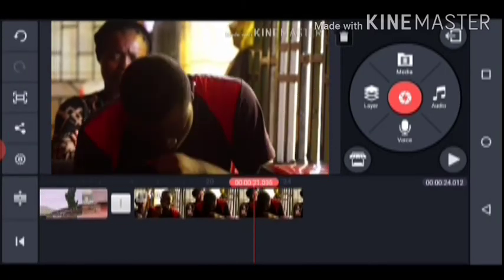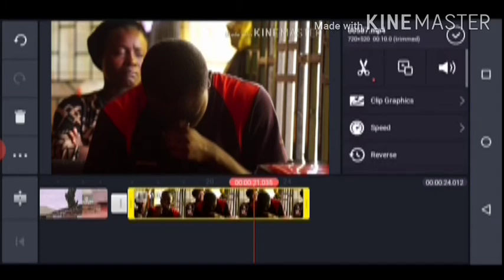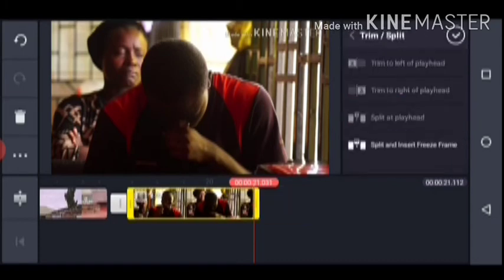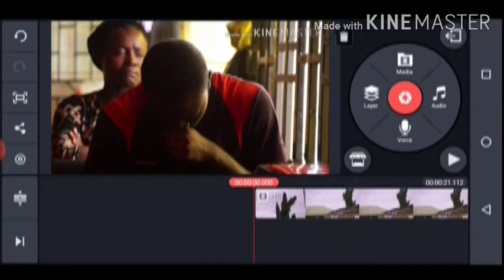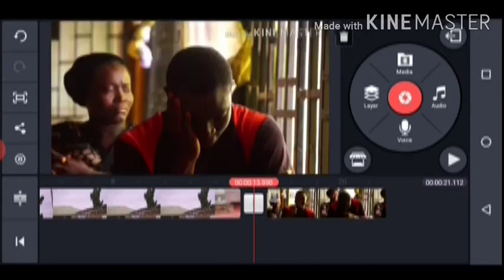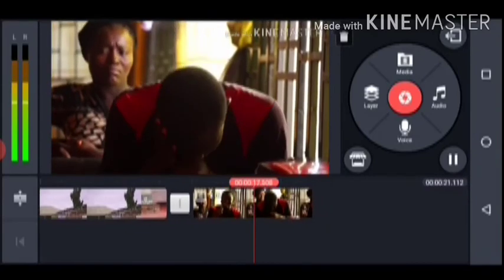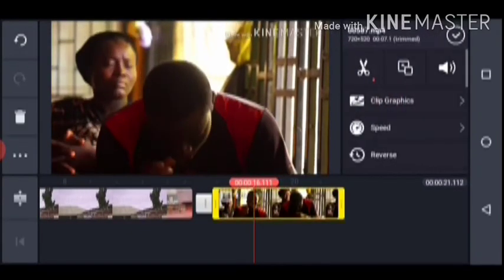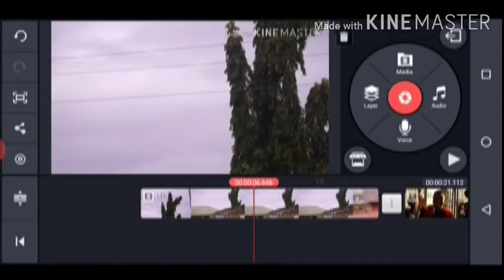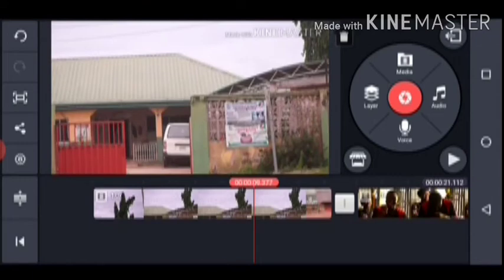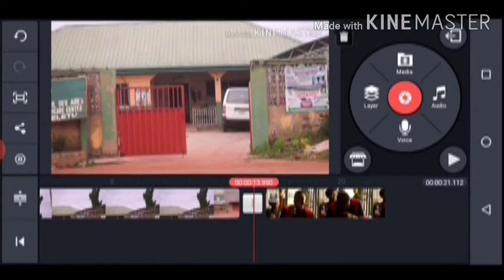So then we trim it to the right too. It's entering back here. Let's play. So don't mind the sound. Let me mute it, because we have their sounds, their audio. All these sounds that are there are the camera sound. So we are going to remove it.